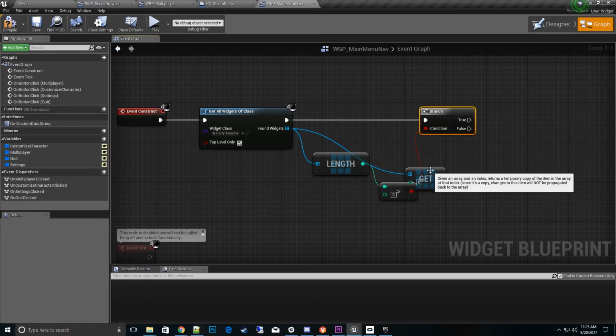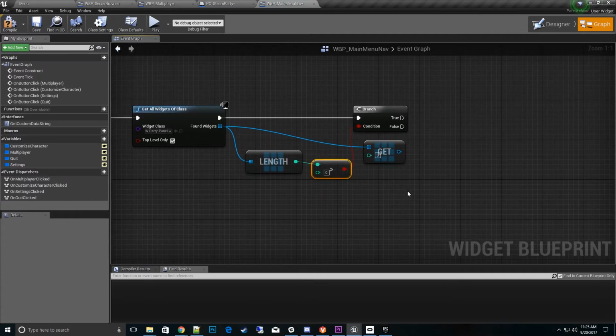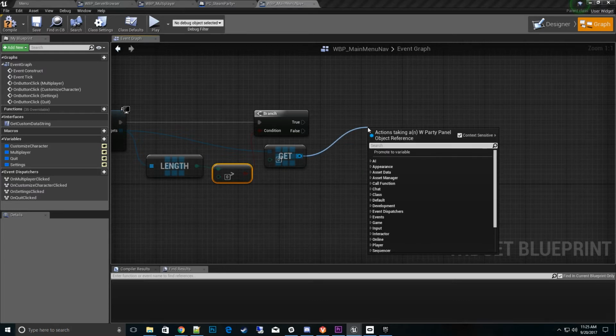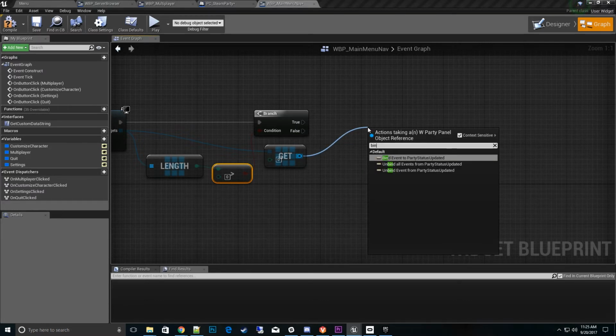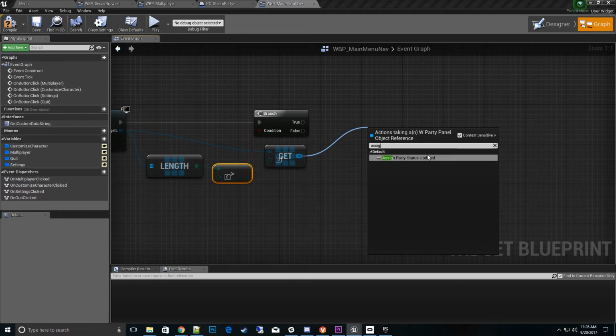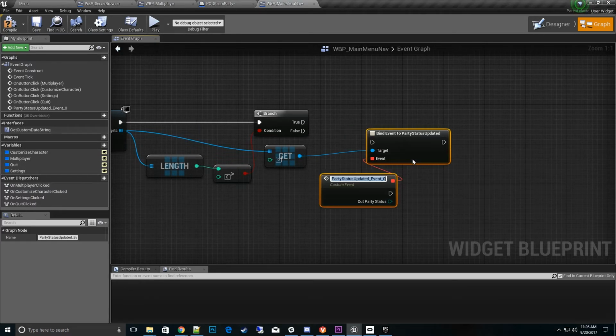Now we can get our party panel. And then what we can do is bind event to party status updated. So, actually, what we want to do is assign. It does an extra step for us instead of having to assign it manually. It'll create the event for us here, and then we'll call it. I want to call this update player menu locks, just so I know what it means exactly. All right, there we go.